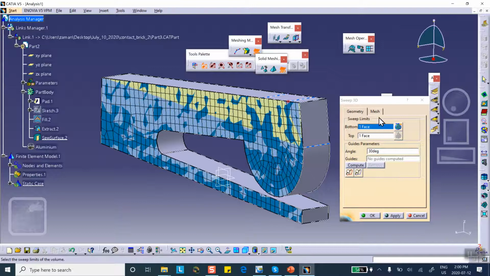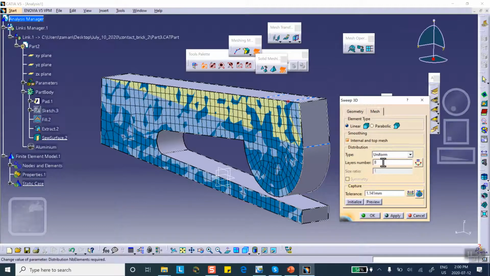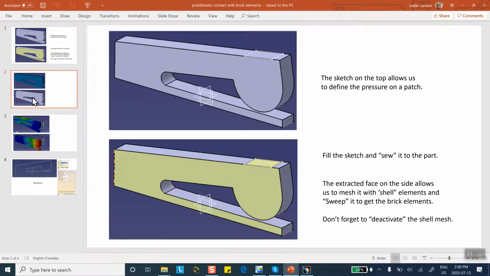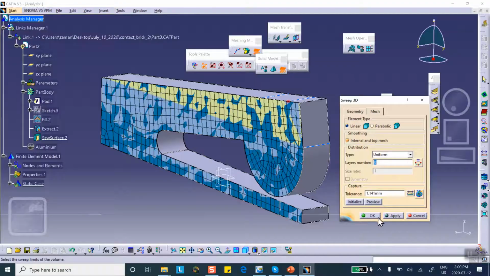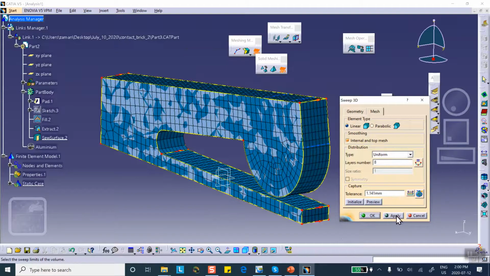How many layers, by the way? Let me go check number of layers. 8. I don't know what I had here, roughly what I had. Yeah, it looks like 8. Okay, fine. So apply and pray. There.